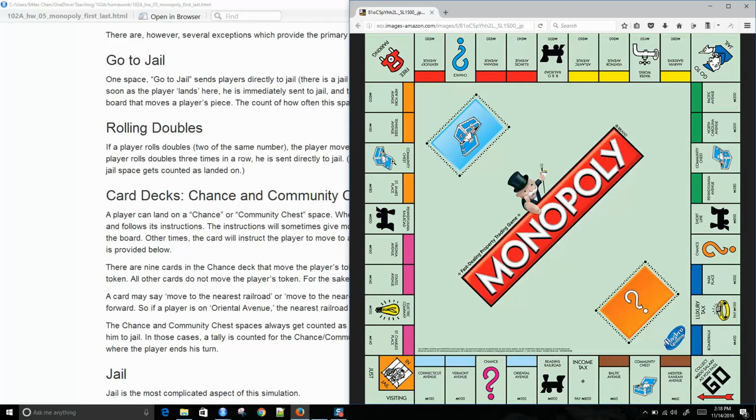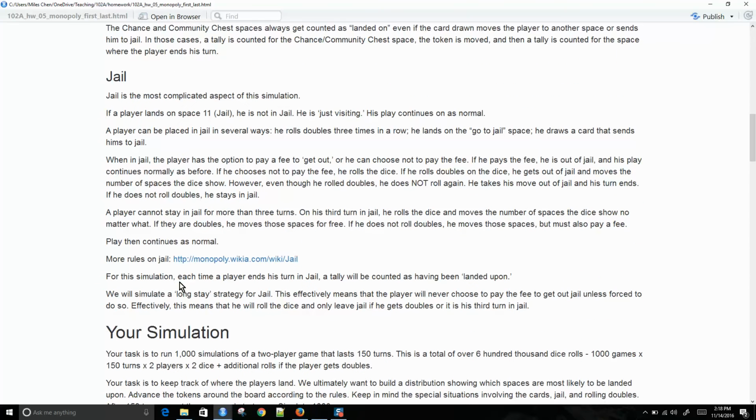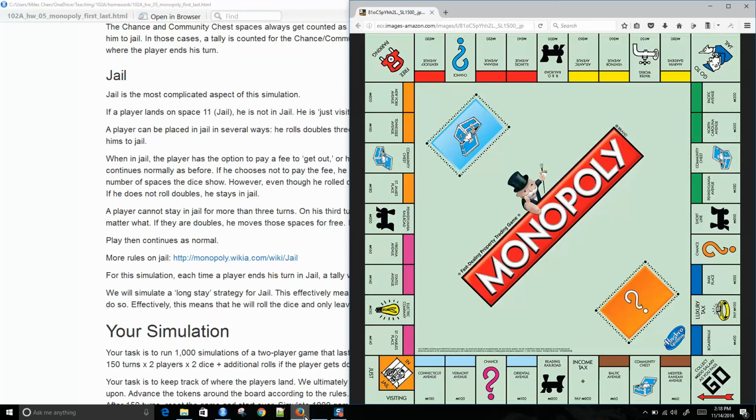Or if you draw the go to jail cards from chance or community chest, you end up in jail. And when you're in jail, you can only get out either because you roll doubles or you pay a $50 fine. Okay? People have discussed strategies for Monopoly as far as whether you want to stay in jail or get out of jail.